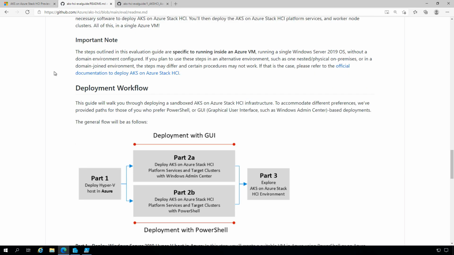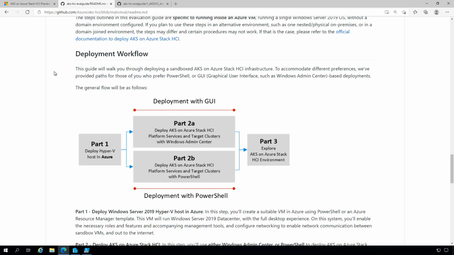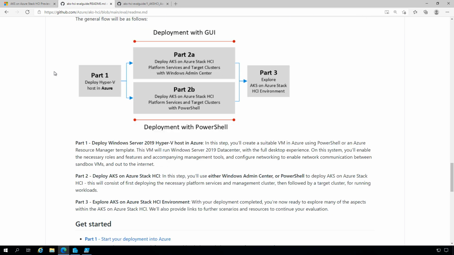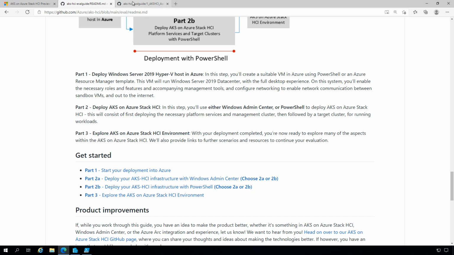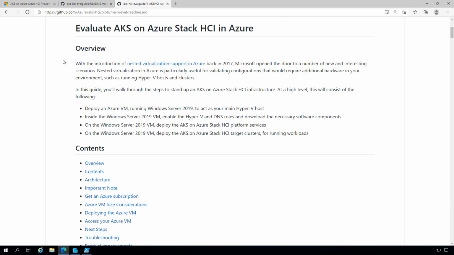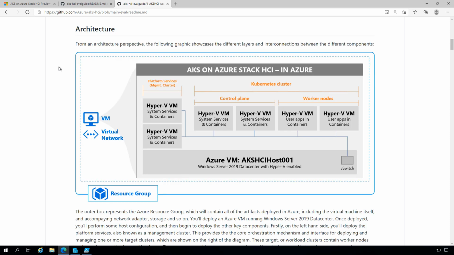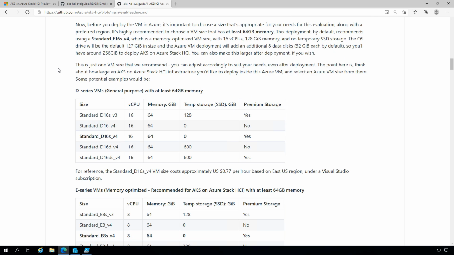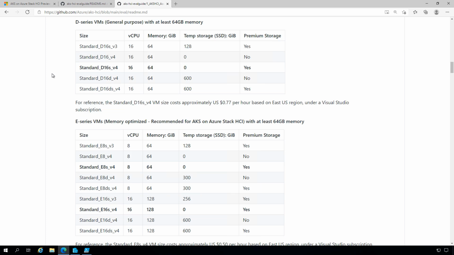And if we continue to scroll down, you'll see the workflow, the approach of deployment: you deploy your VM in Azure in part one, and then you take a path of either PowerShell or Windows Admin Center to deploy AKS HCI. And if we drill into another one of those pages, specifically deploying the Azure VM, you'll see the kind of things that get deployed. So the Azure VM running Windows Server 2019, Hyper-V, DNS, DHCP, all of the necessary stuff. And then on top of that, you can walk through the simple deployment of AKS HCI. Now, in addition, the guide focuses on helping you understand key thought processes around what VM size you would choose in Azure, because it needs to be big enough to be able to run multiple nested virtual machines for AKS HCI.